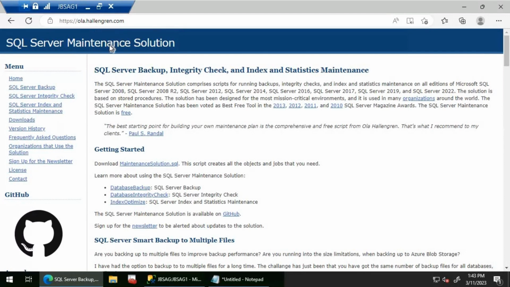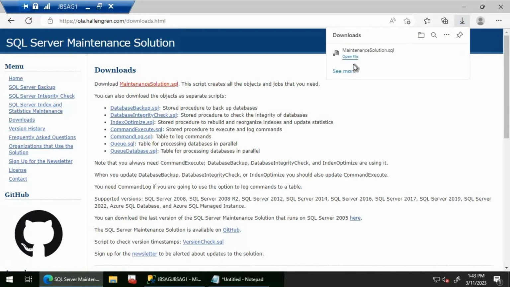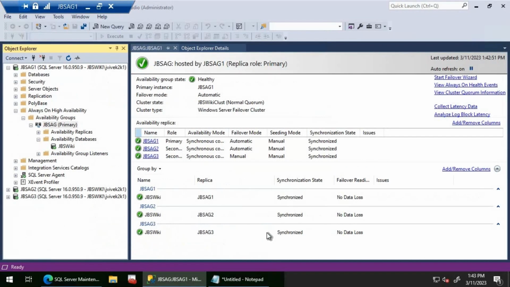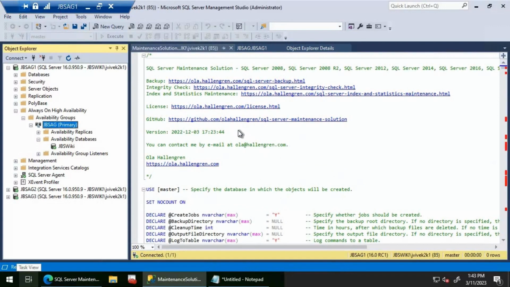So let's click on the downloads here, and then we have this MaintenanceSolution.sql. Let's click on that. It is downloaded. So let me open that file that I've downloaded from Ola's website on JBS AG1.